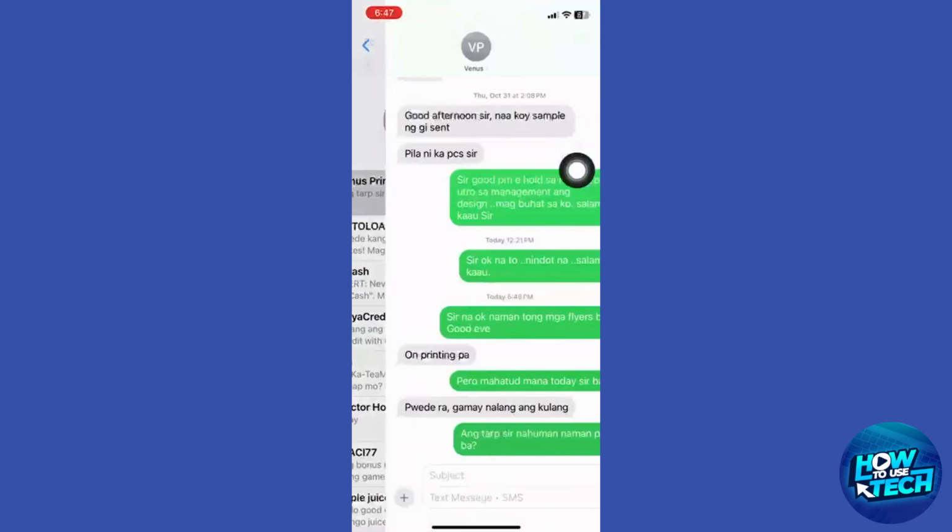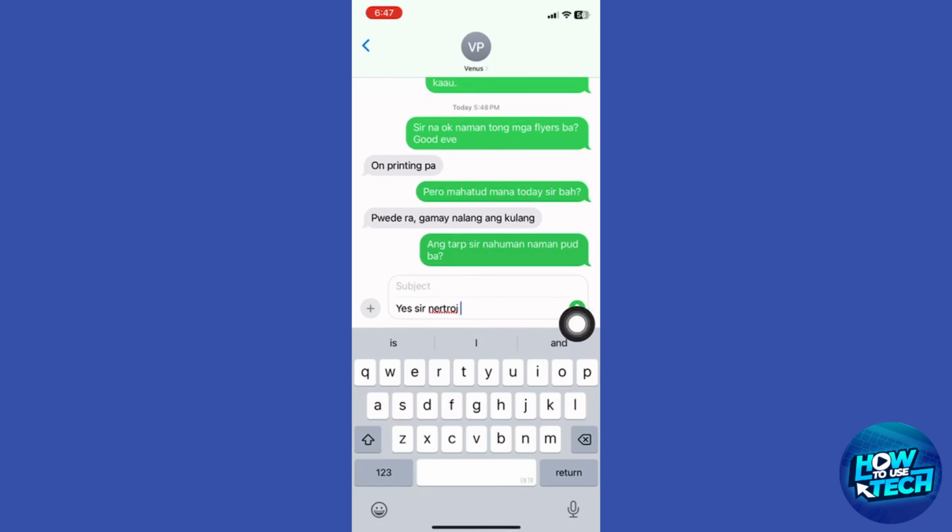Now that you have check spelling enabled, you will notice that misspelled words are underlined in red in compatible apps like Messages, Mail, and Notes. To correct a word, tap on the underlined word and you will see suggested spellings pop up just above your keyboard. Simply tap the correct suggestion to replace the misspelled word. And that is everything you need to know about how to check spelling on iPhone.